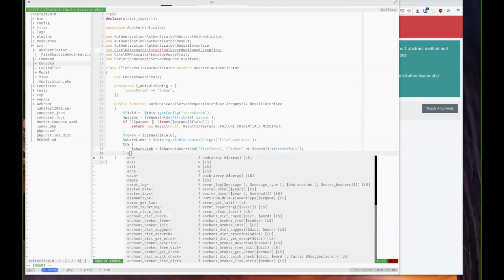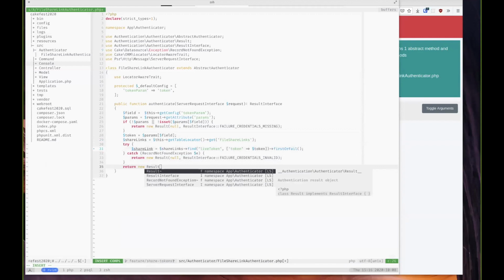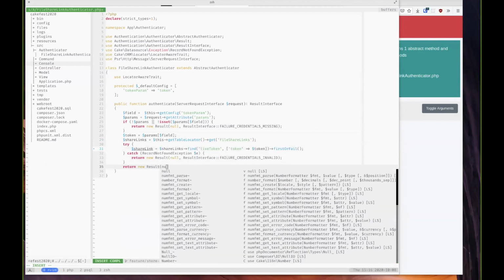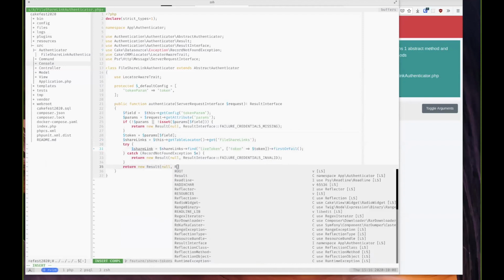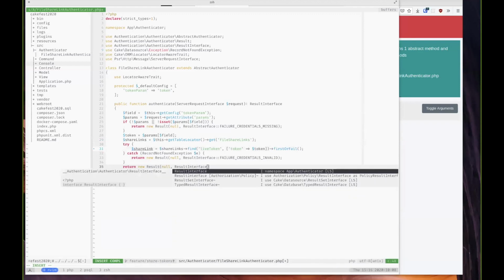And should we catch a record not found? Yeah, if we catch a record not found exception, then we want to return another result. And we can just say credentials were there, but they were invalid. What this lets us do is signal, if we were to wrap this around a RESTful API or a JSON API or something like that, we'd be able to provide better exception messages. That's not result interface.